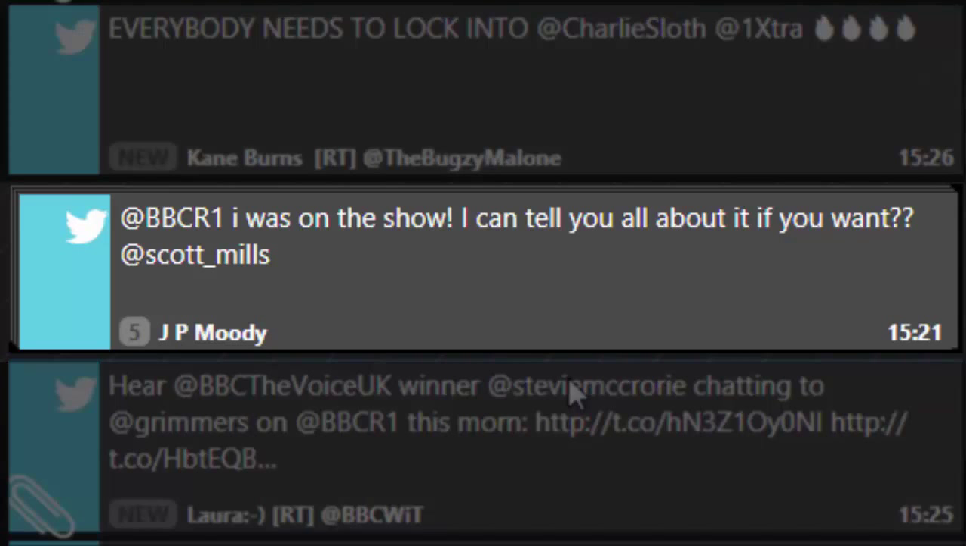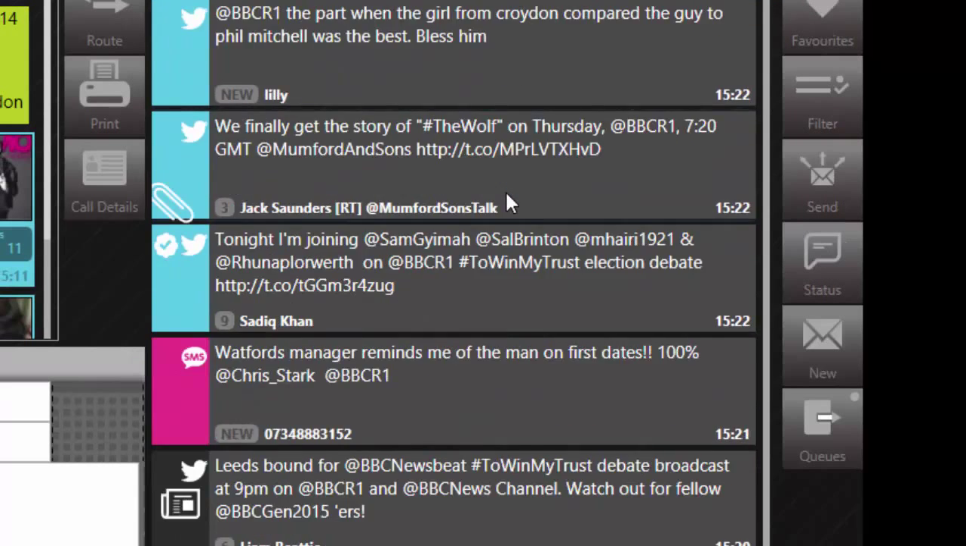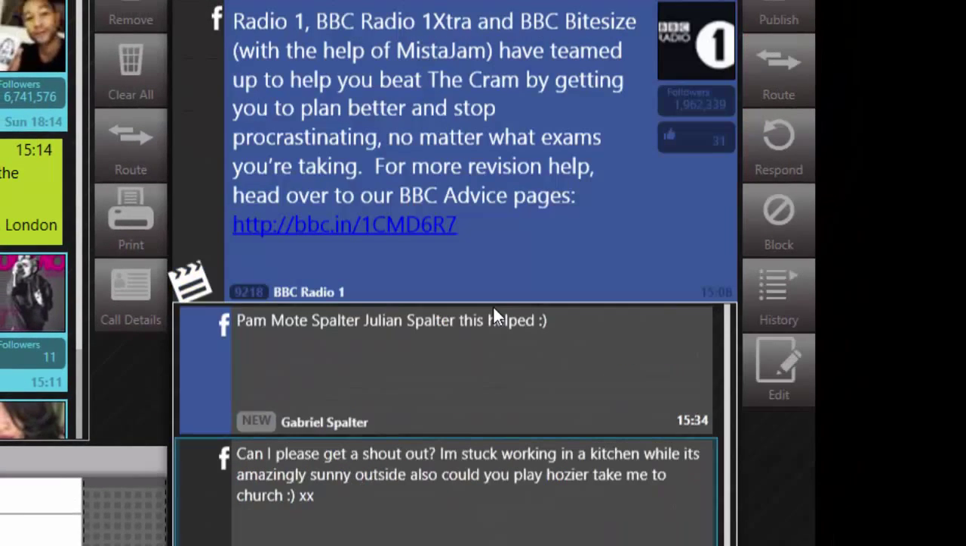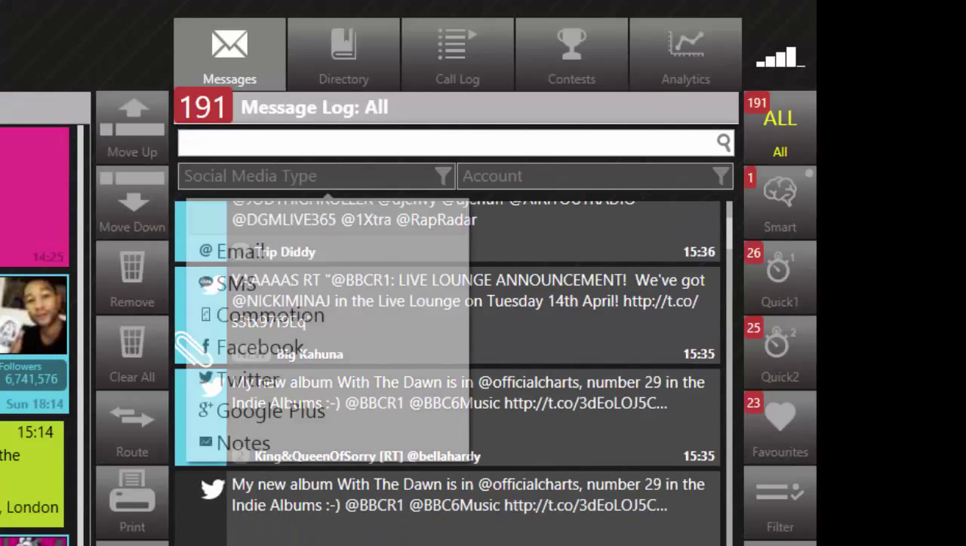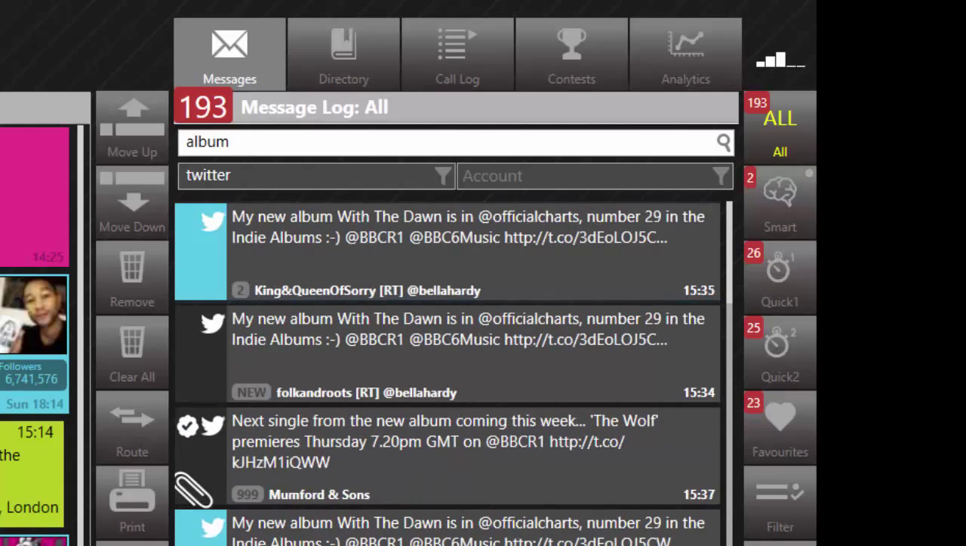Replies or multiple retweets are shown in this 3D form here, so we can click on that message and see the particular responses to it. Same applies to messages from Facebook as well, where responses are shown in the stack beneath. You can also filter messages dependent on social media type, a particular account, or again with a particular keyword.